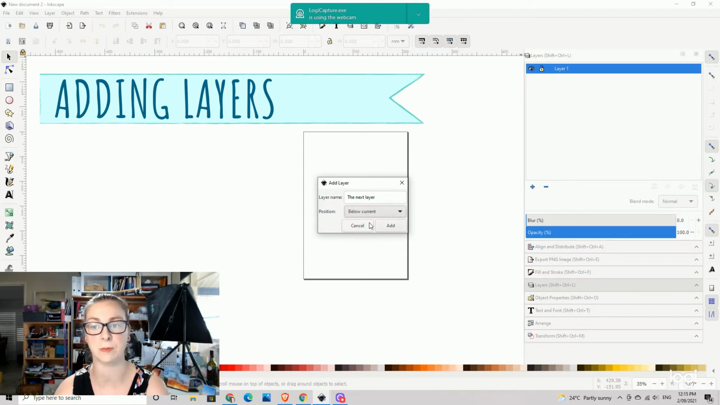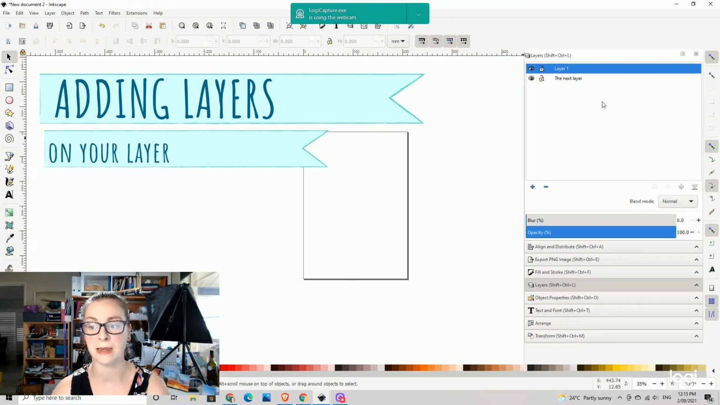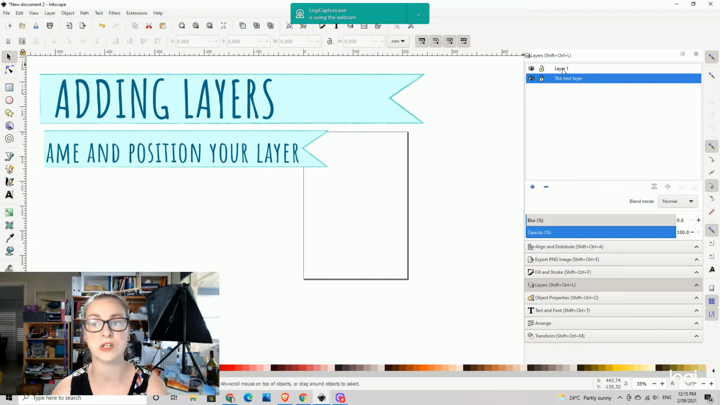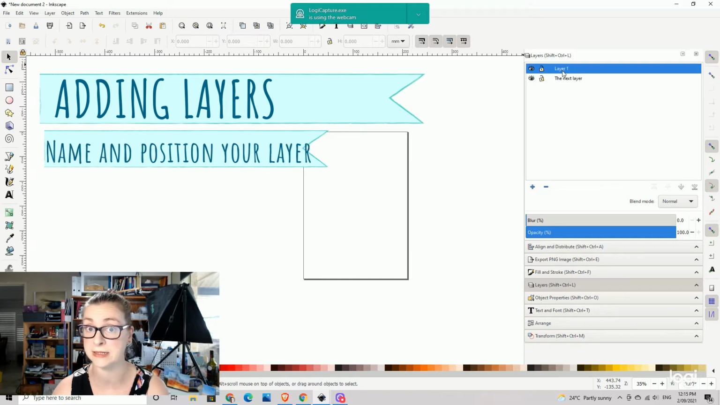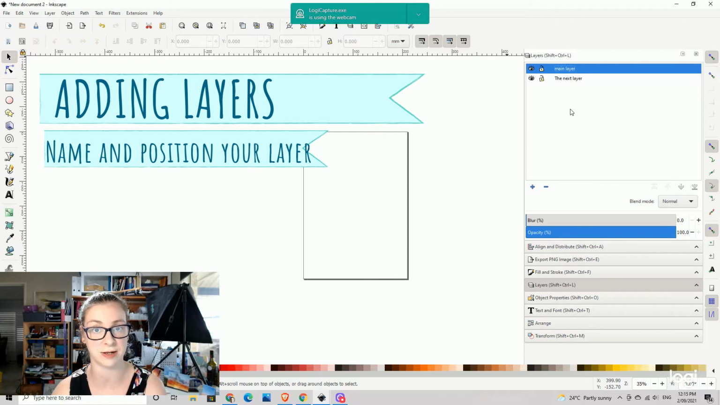I am just going to put it below the current for the moment. I'm going to add that in, and you can see it pops in here. And if we click back onto this one, so whichever one you have highlighted is your active layer, so we're just going to click back on, or we can change that. So let's just call this main layer. So you can also change the titles of things after you have created them.